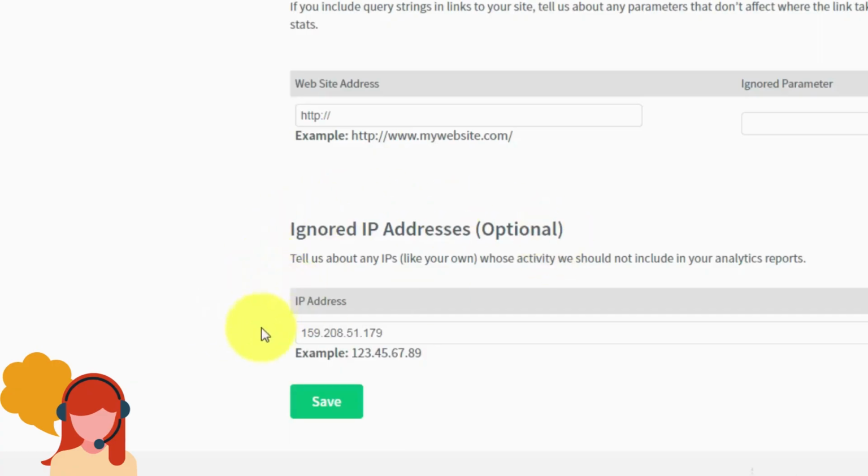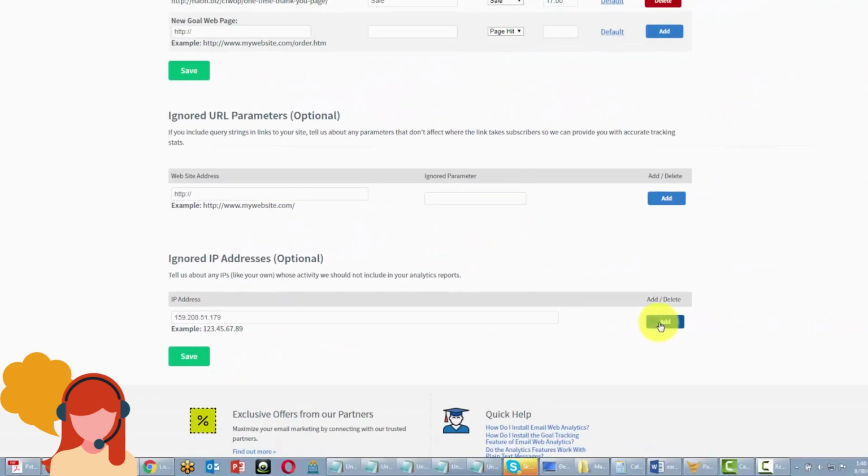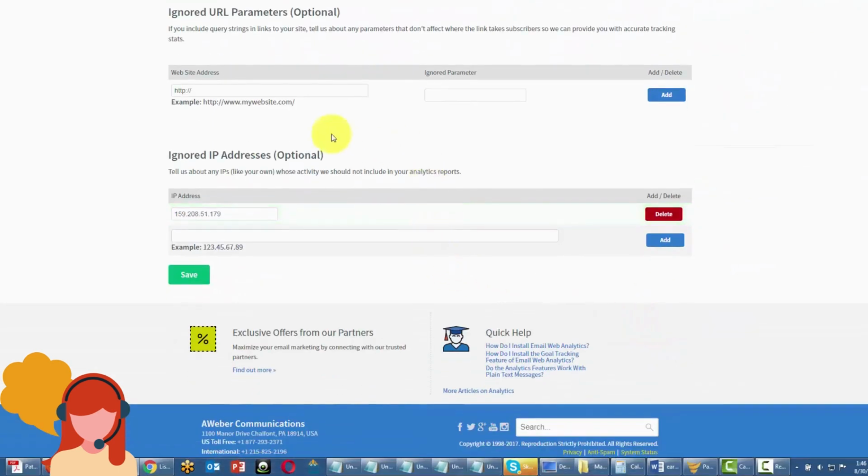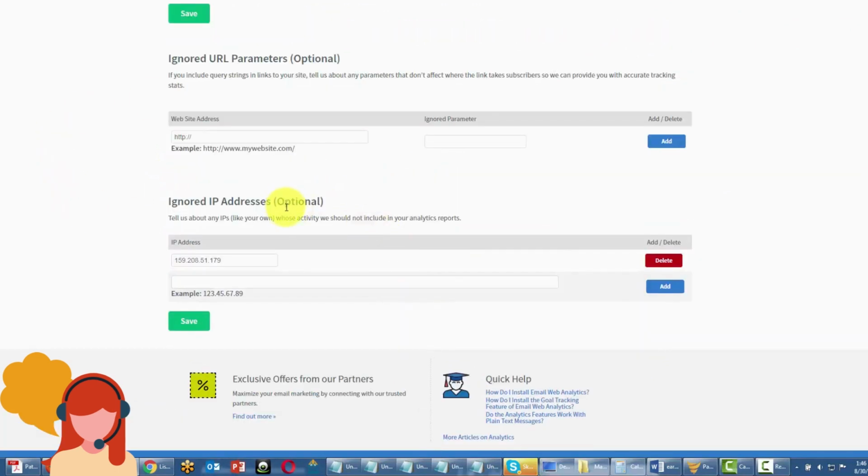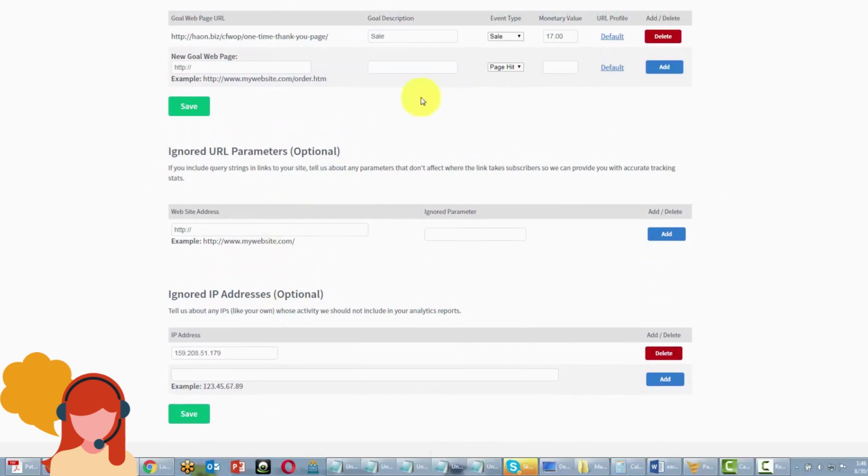Once you've gathered that IP address and you've written it in, you can actually click Add. And you can add any number of IP addresses that you think will actually throw off your stats if you were visiting the pages where you are actually tracking goals.